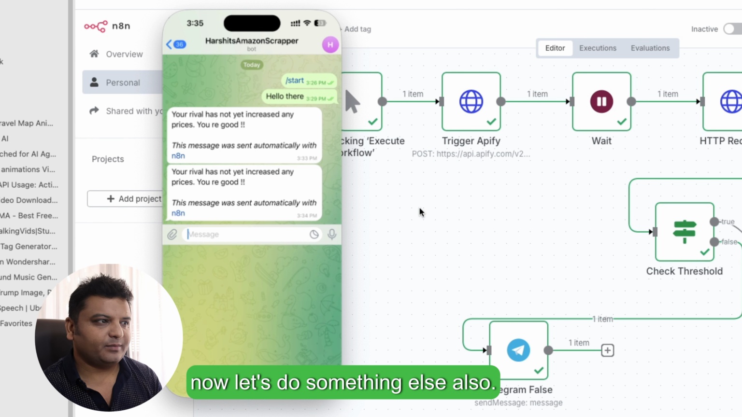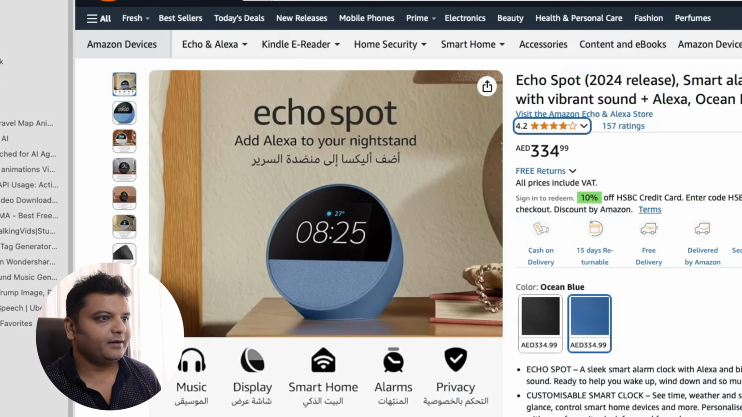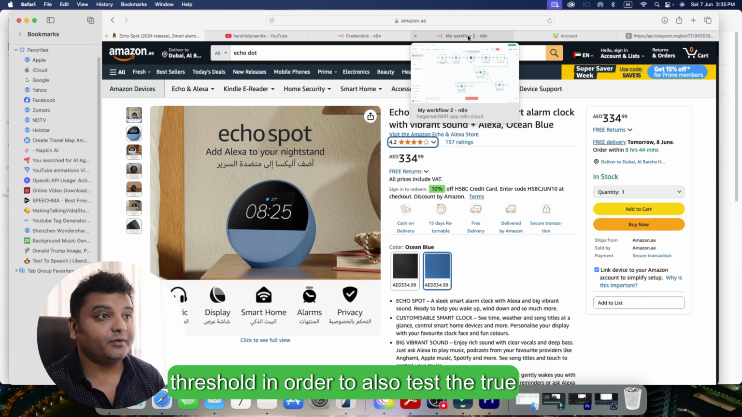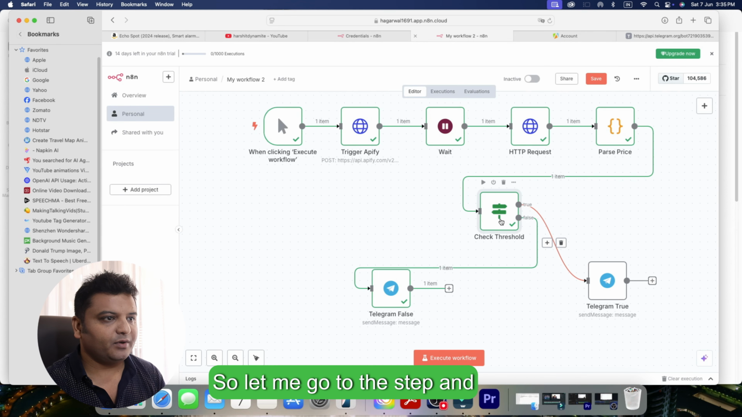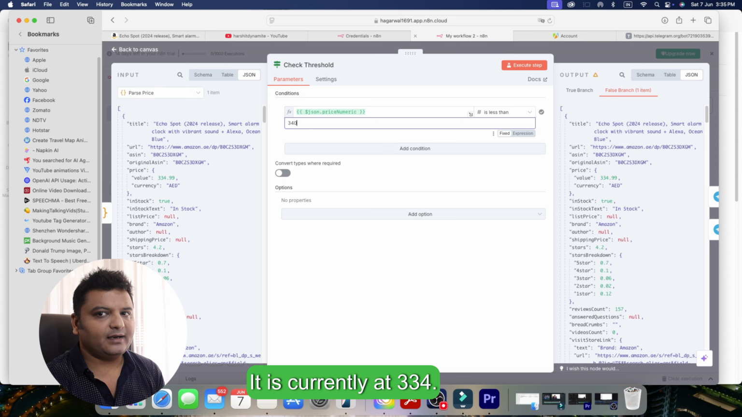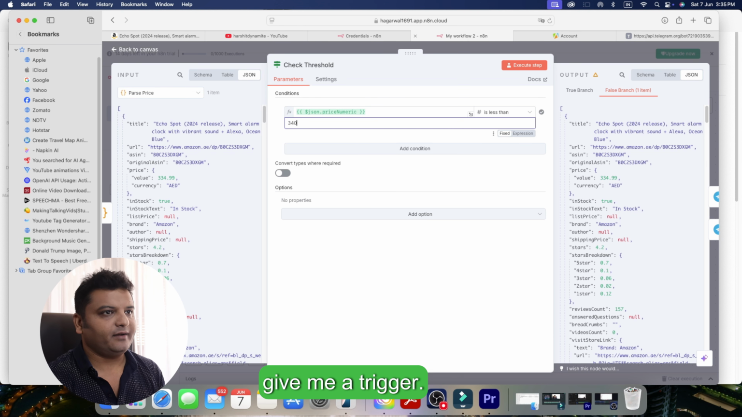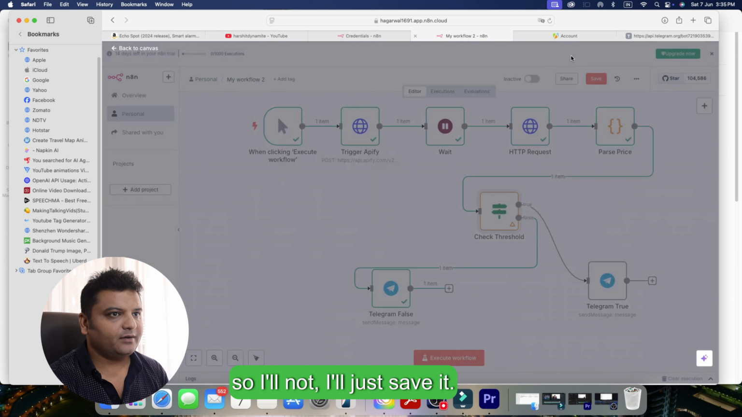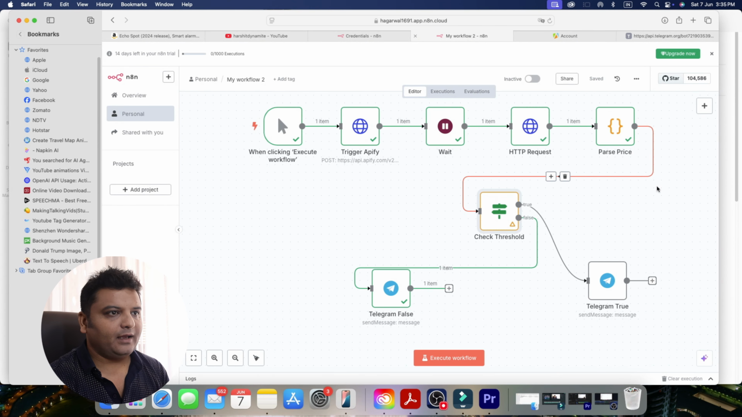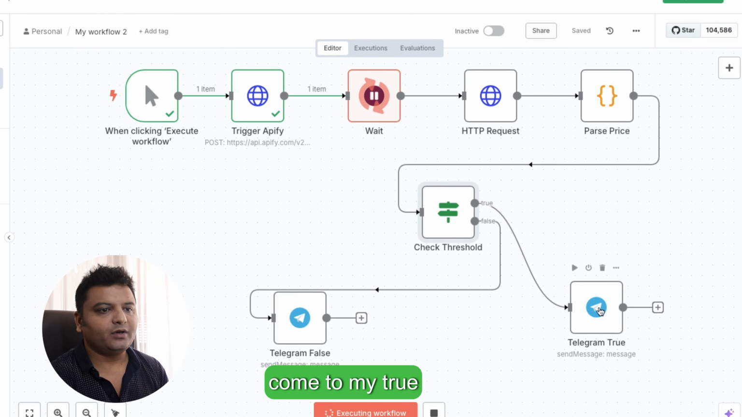Okay, now let's do something else also. Let's also test the true branch. We know the price is 334, right? Let's increase the threshold in order to also test the true branch. So let me go to this step, and say if the price was 340, then I would have got the alert, right? It is currently at 334. And I say if the price goes below 340, then give me a trigger. Okay, so I'll just save it, and I'm going to execute the workflow again. And this time my expectation is it should come to my true branch over here.